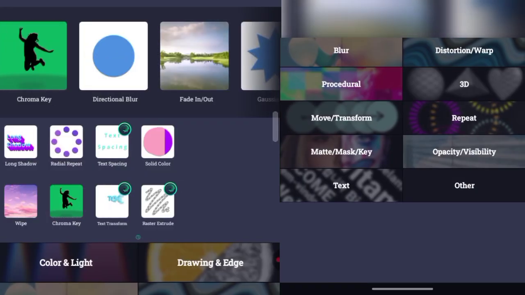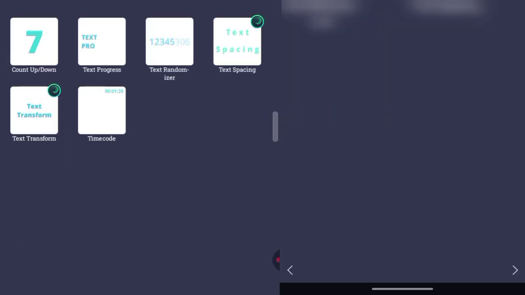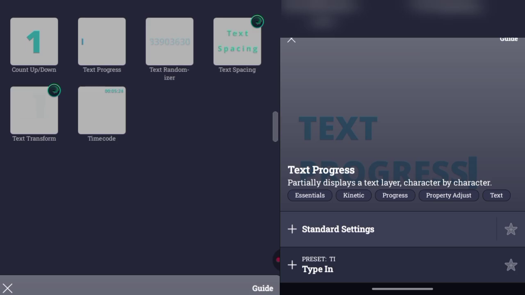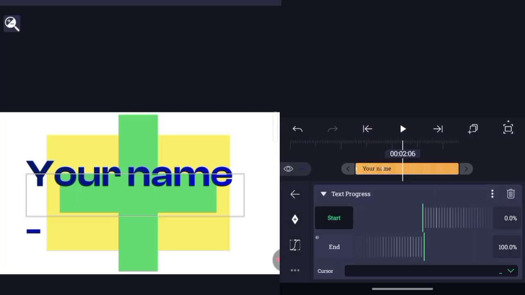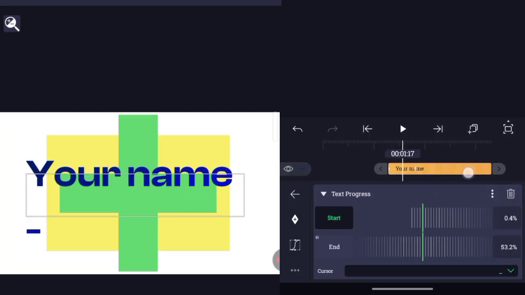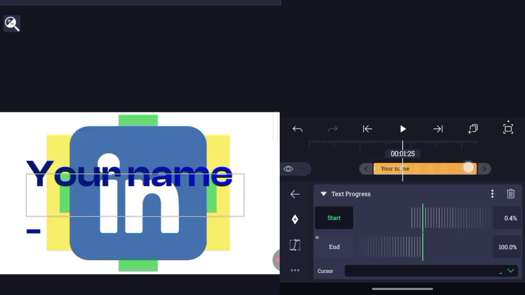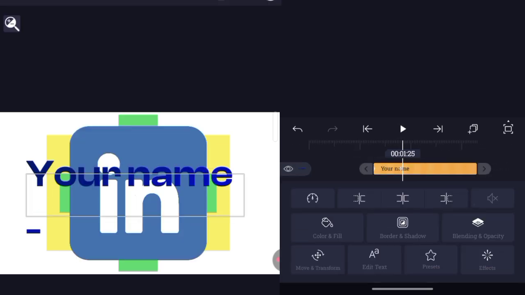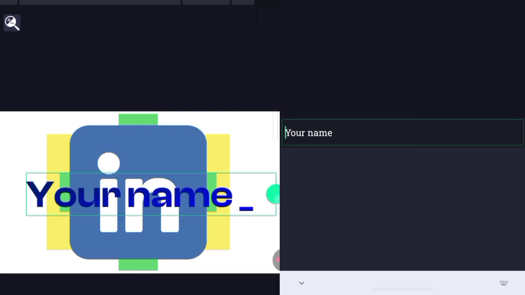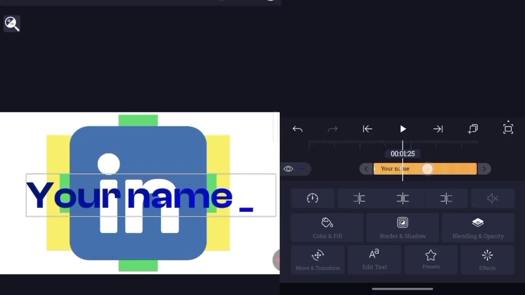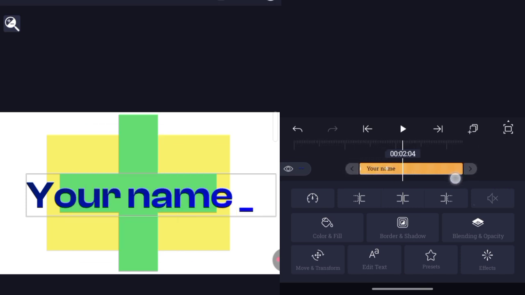The one I love most is, I think, text progress. So typing. If I add this typing in now, look at what is going to happen if I play this. I will need to edit the text so you'll be able to see it properly. Can you see now?